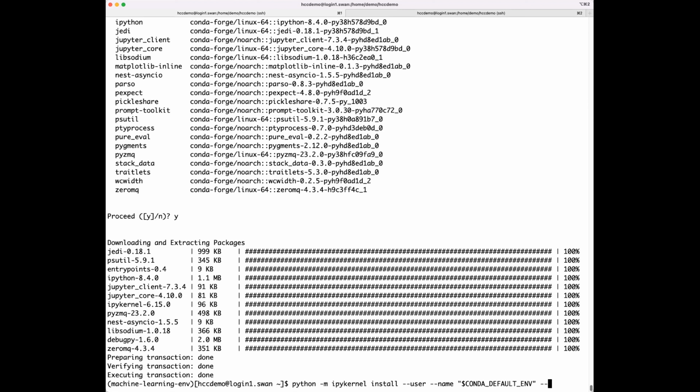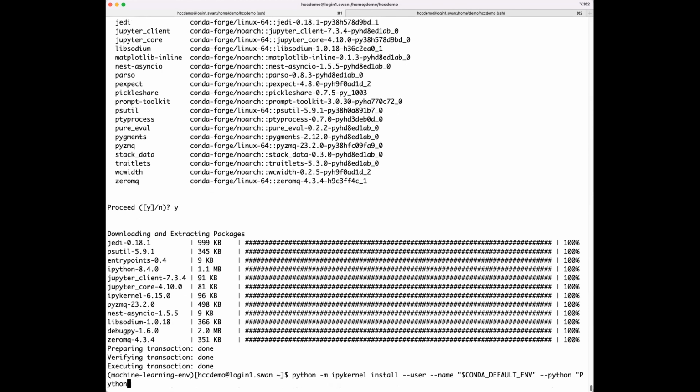So there's two values. There's the name, which is essentially the name of the directory it creates, which you don't really see, and then there's the display name, which is what actually shows up in Jupyter. So you can give that a little bit more of a descriptive name, and if you enclose it in quotes, you can use spaces. So we do Python, and then in this case, we're just going to do the short name or the environment name in parentheses. But you could essentially set that to whatever you want.